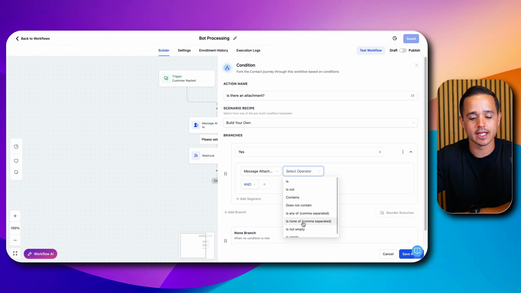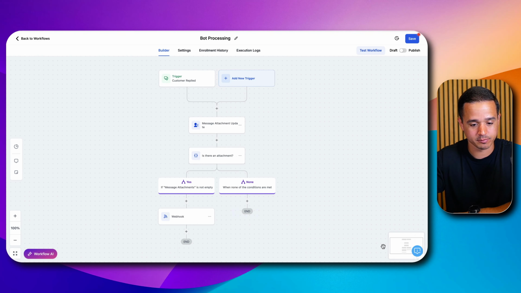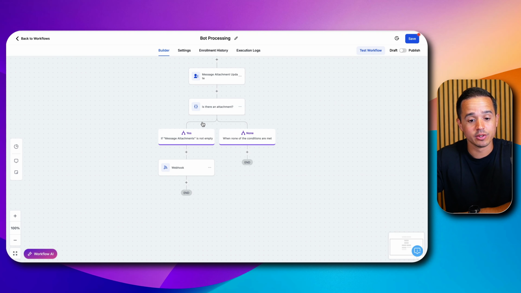If message attachments is not empty, meaning there's something in it because there was an attachment, and that something's going to be a URL of the attachment. If it's not empty, then go down the yes route, because that means there is an attachment, right? So if there is an attachment, that means there's an image or maybe also audio. We're going to focus on images here.